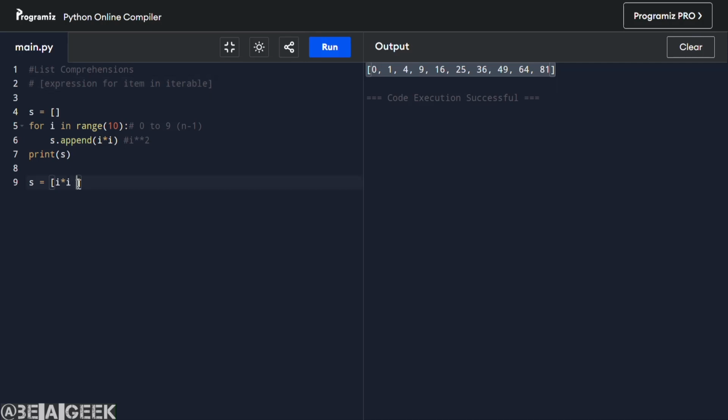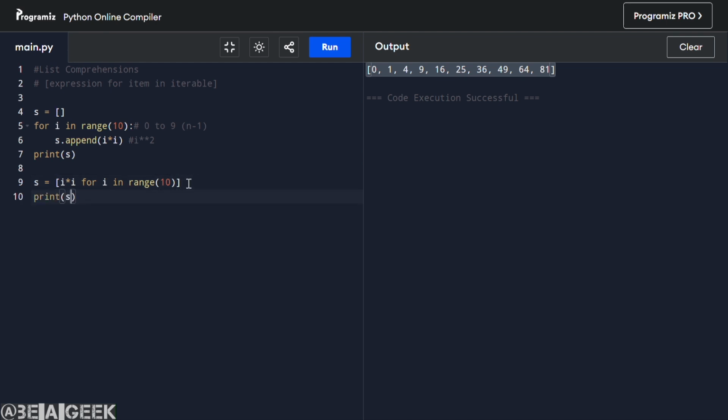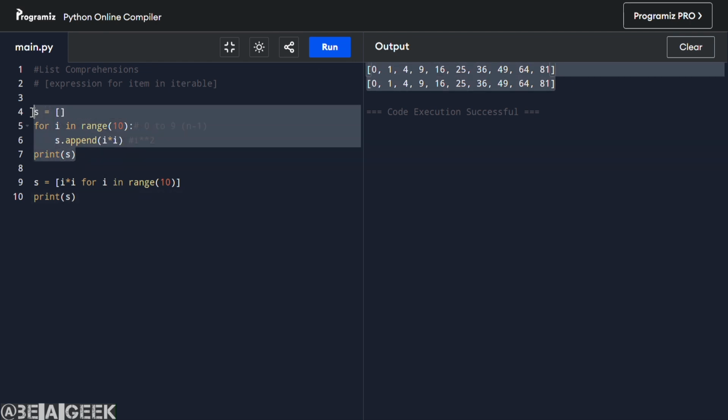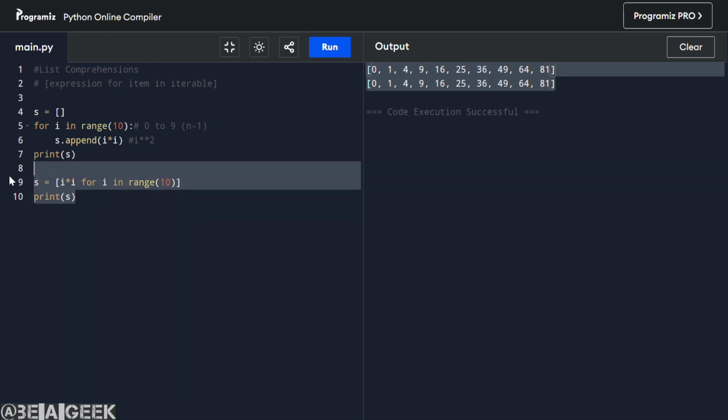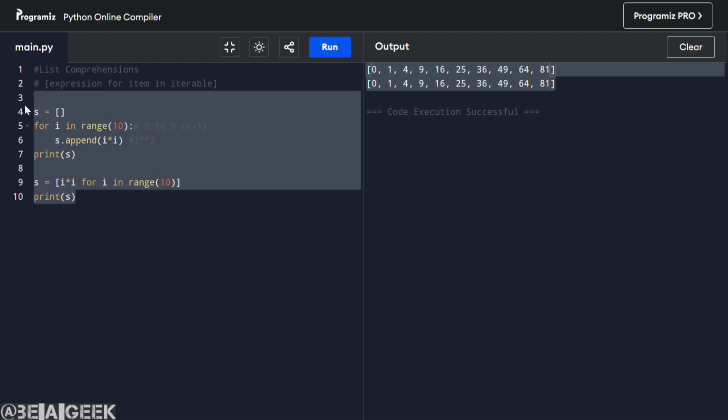So we have the expression that is i into i. Then we write for. What's the item here? That is our variable i in. Then the iterable that we have used above is range of 10. So we can just simply write range of 10. Then print s. So I have a list of the same values. The output is the same for both of these. The above is using the loop, the below is using a list comprehension, and we can have a nested one also. So for example, I'll just remove these.